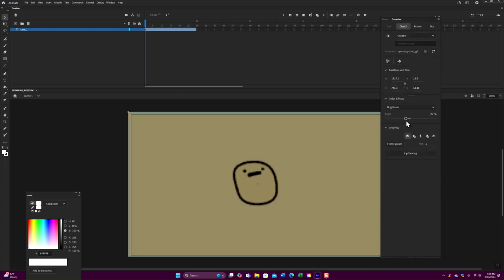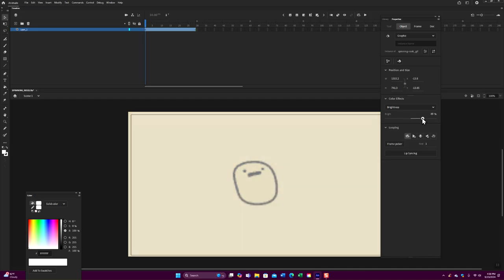It's a graphic. I'm going to turn the brightness up. So if you go to Windows, if you go to Properties, Object, and you go down to something that says Color Effects, you can change the brightness. And I'm just going to increase the brightness. That way I'm going to draw on top of that. Okay.